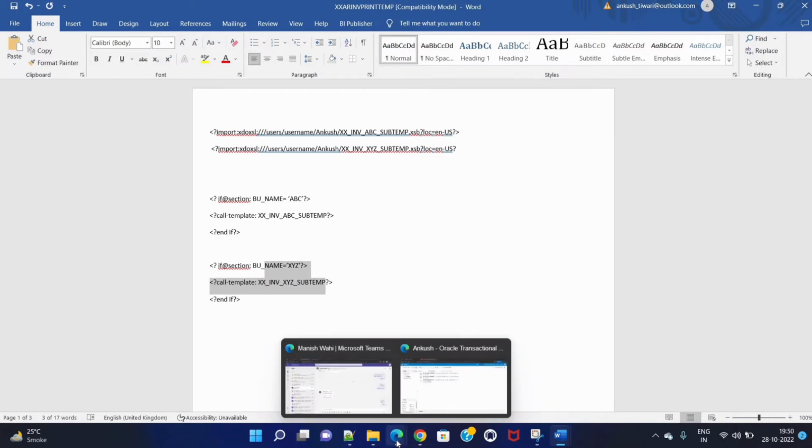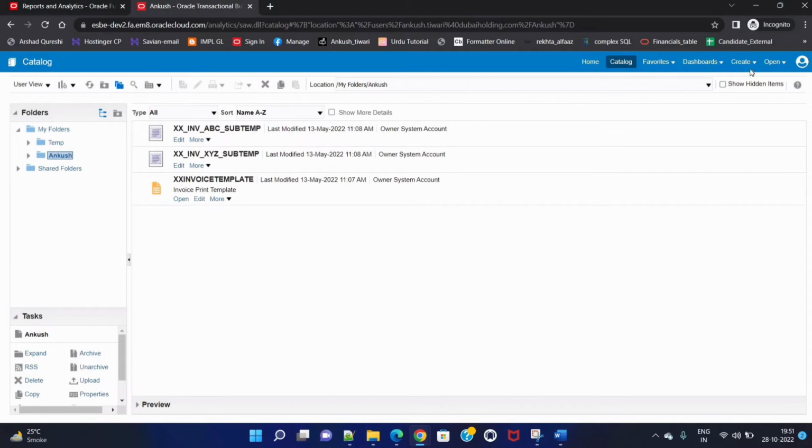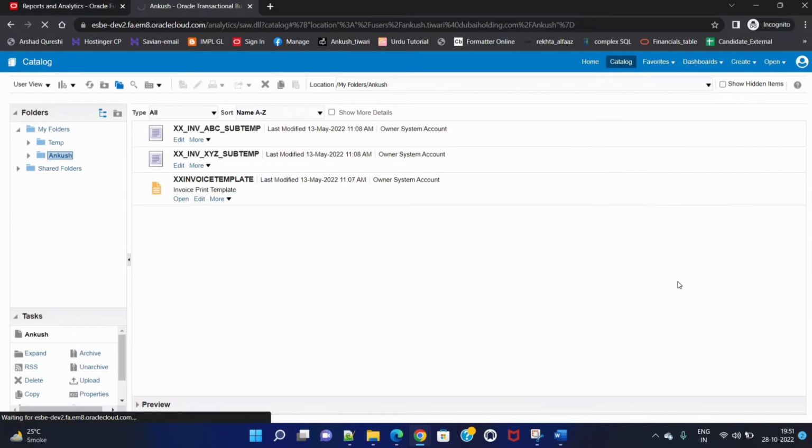Now I'm going to show you how we create the subtemplates. Log into the Fusion application, go to Tools and then Reports and Analytics. Then there is an option called Create. When we create the data model, we go to the data model. When we create the report, we go to the report. Here we are going to create the subtemplate, so you click on subtemplates.